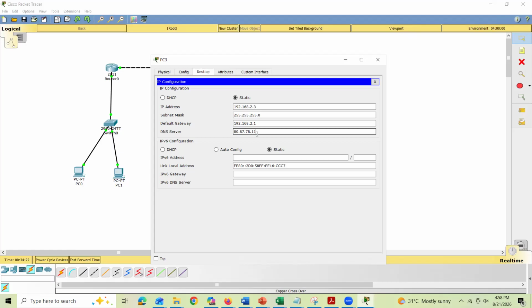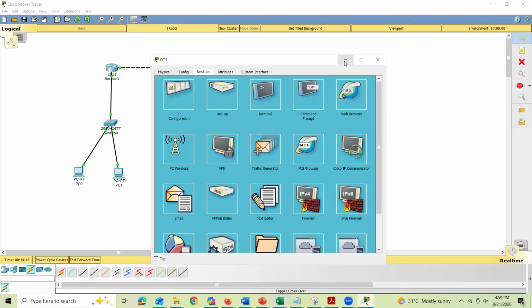80.87.78.11. You don't need to bring the external. If you like, you can use the same gateway. But if your organization has its own DNS server, you have to use that DNS. I hope you learned how to configure DNS on your server administration, DNS and Active Directory, right? Yes, sir. Good. You are fine with the DNS here.